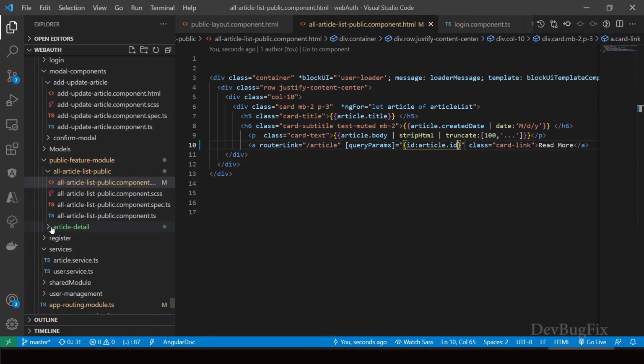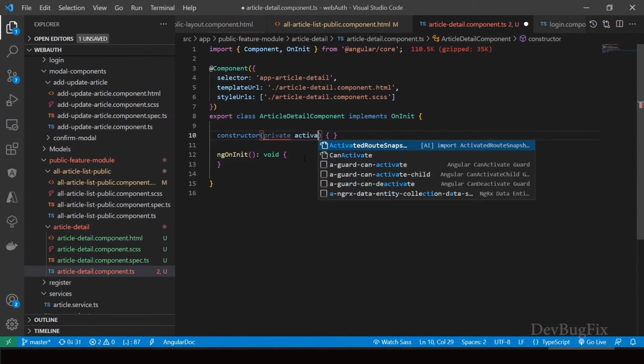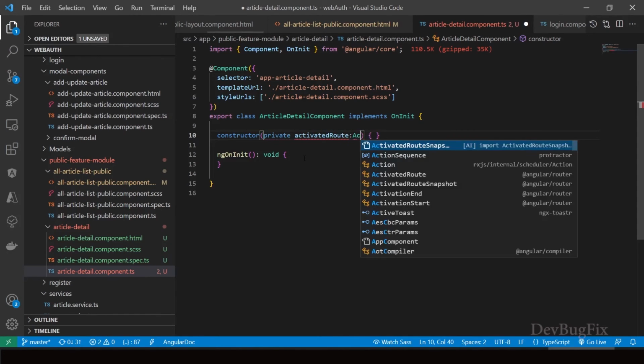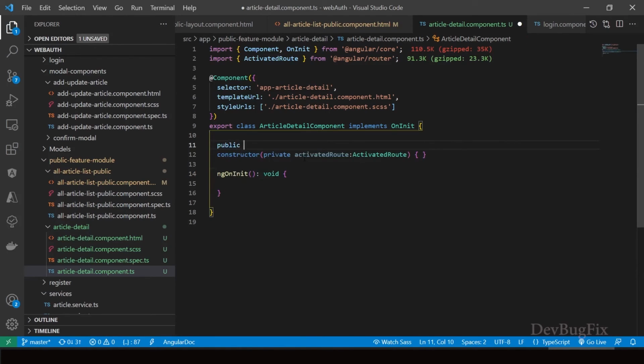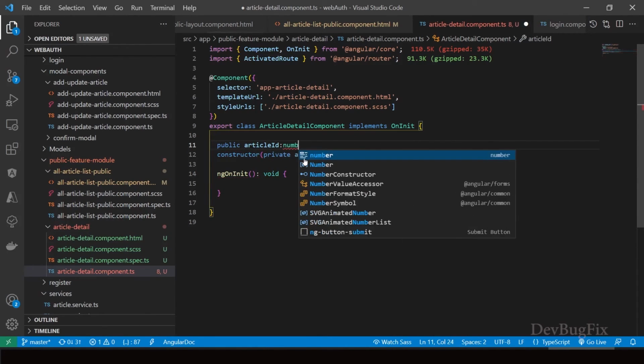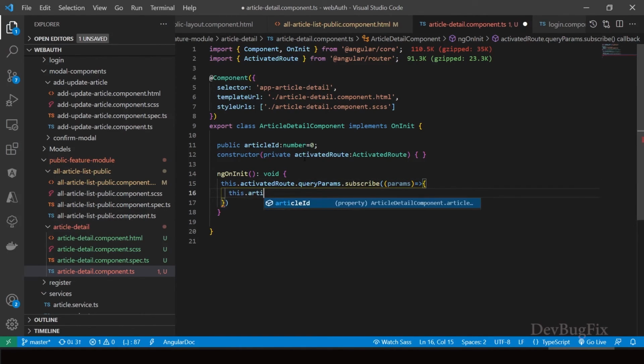Go to the article detail component. In this page, we will get the article ID from the URL. So we will inject ActivatedRoute service in this component. In the constructor, private, service name activatedRoute, and its type ActivatedRoute. We will retrieve the article ID in the ngOnInit method. First, we will create an articleId property. Its type is number, initialize with 0. In ngOnInit, this.activatedRoute.queryParams.subscribe, arrow function with param, this.articleId = param['id'], and it will return the ID value.